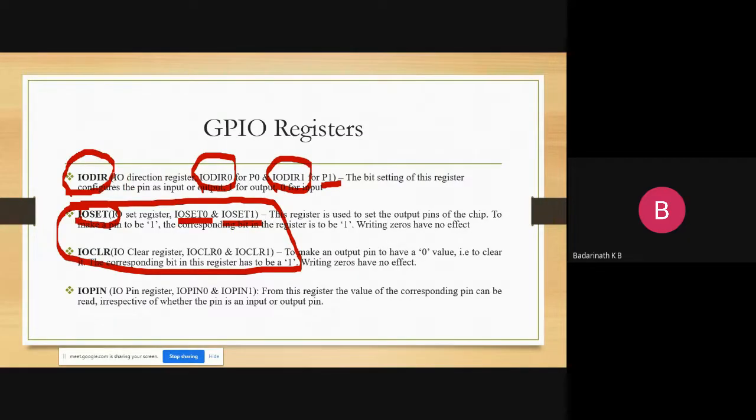Every bit of the register will control what? One pin of that particular port. For example, IO set 0 is a 32-bit register. So each bit corresponds to what? One port 0 pin. For example, the first bit of the IO set 0 register controls the P0.0 pin. The second bit controls what? P0.1, like that. So the corresponding bits of this register control the corresponding pins of that particular port.